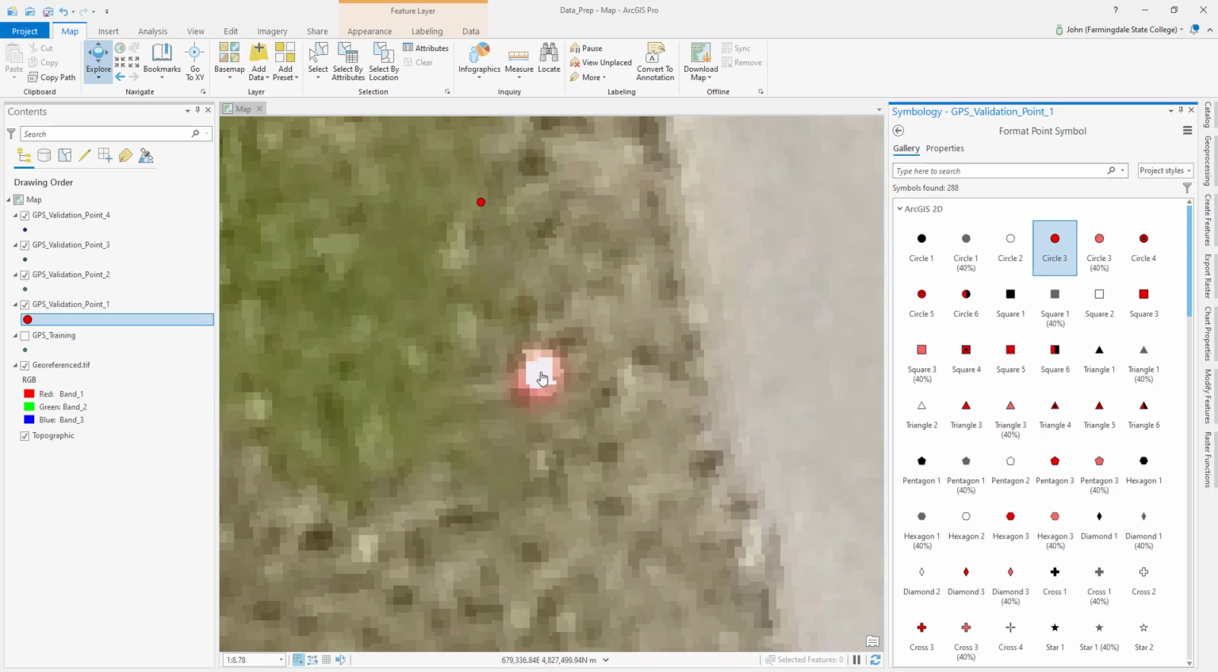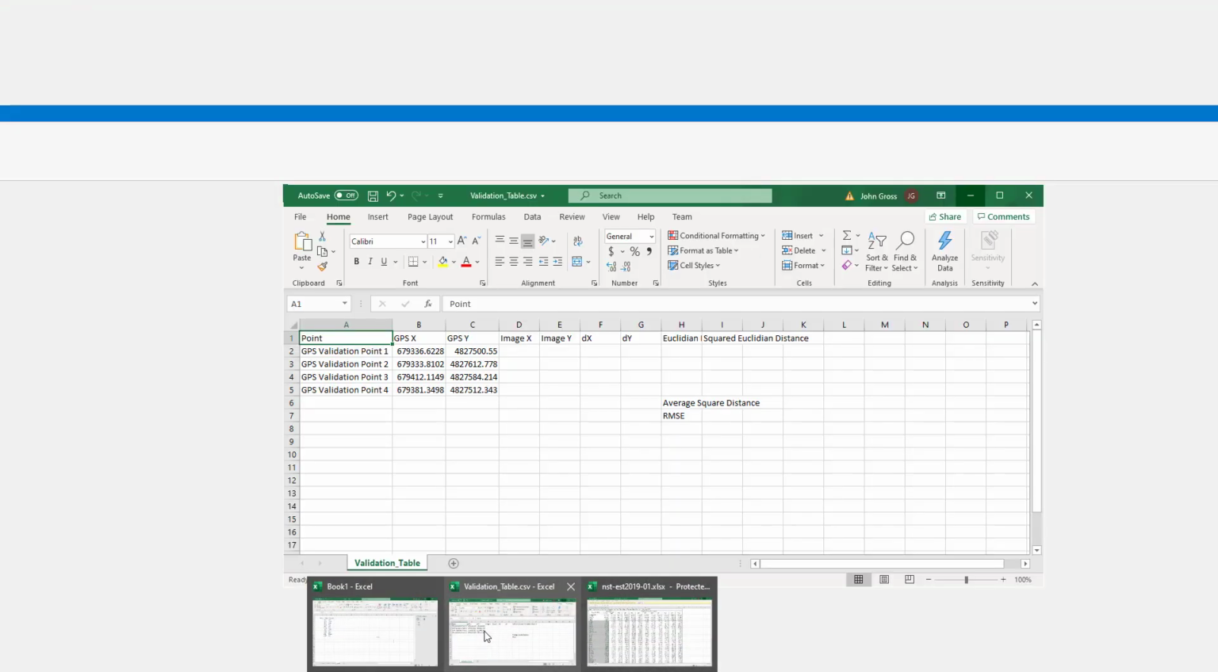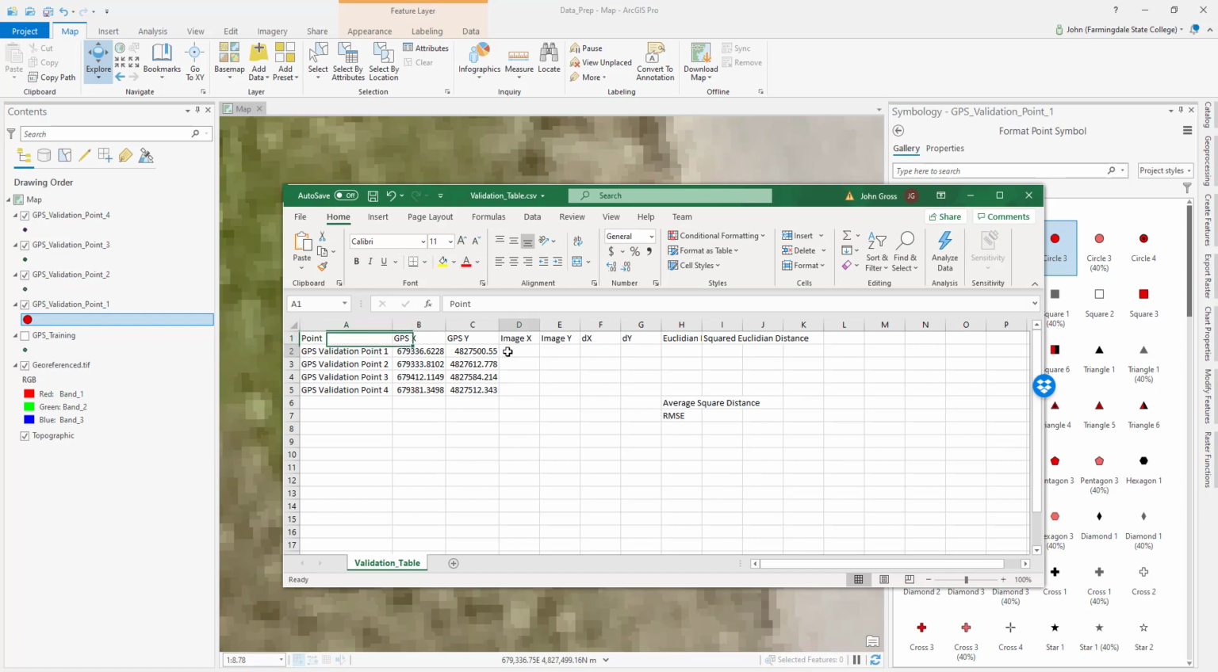Right, so this is going to be the location in the image. This is going to be the point where it was actually supposed to go. So the difference between these, the error between those, is going to be the error in our overall georeferencing attempt. So I'm going to open up the Excel validation table.